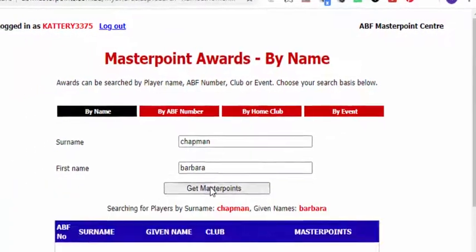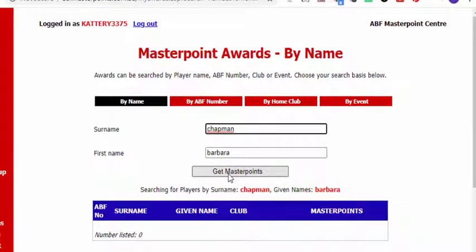Let's get master points. So if you haven't actually ever registered with the Australian Bridge Federation, to do that you have to register through a club. That's the only way you can do that. So you can register through the Kattery, or you can register through Portsea or Rye or any other. If you can get in contact with them and they can register you, then you can do it that way as well.